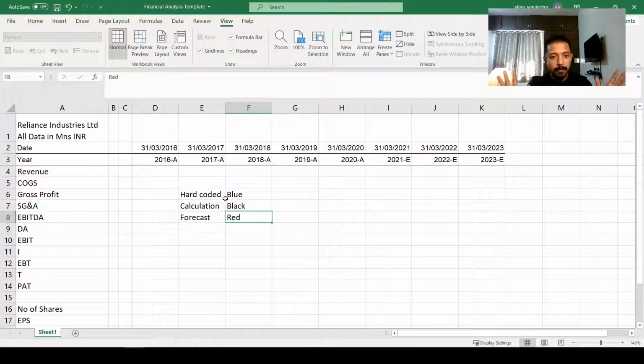You don't want to make a colorful model with every section you're trying to highlight with a different color. Doesn't make sense. And these are standard colors which are used mostly across analysts. So hard coded blue, calculation black, forecast red. Okay, let's stick to that.